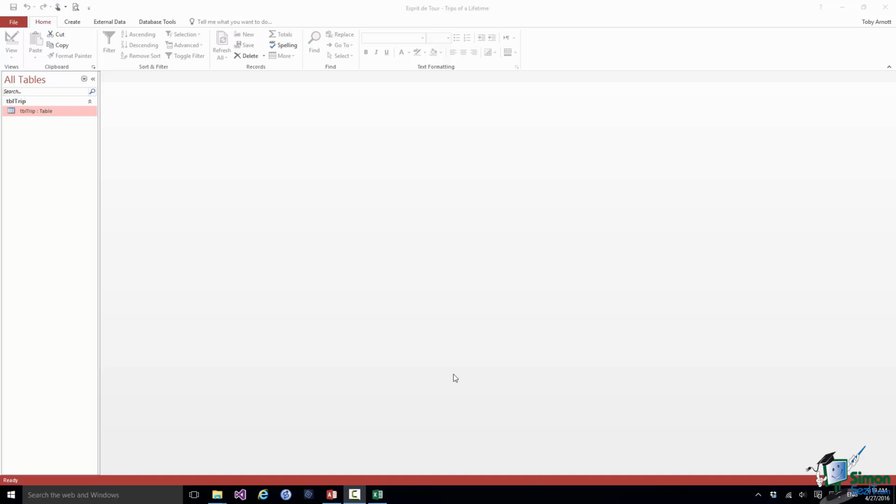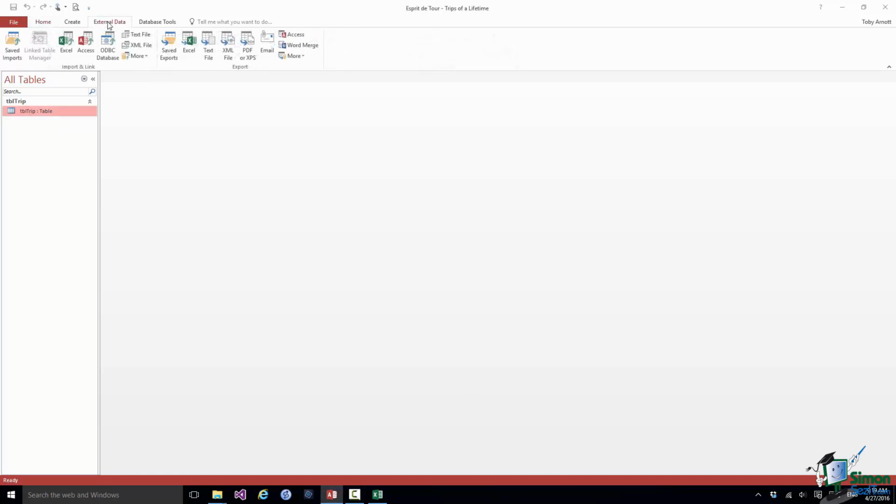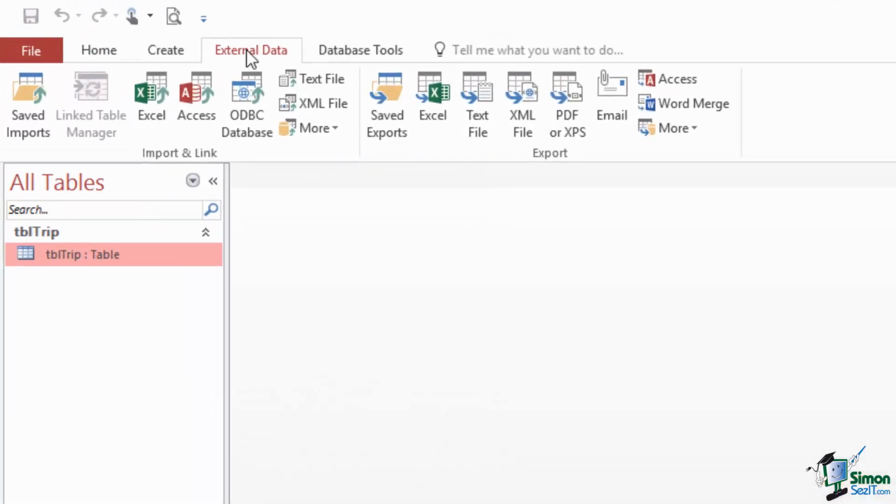If you go to the External Data tab, you'll see that there are two groups on that tab. There is an import and link group, and there's an export group. Now export we're going to look at later. Import and link, well I've just said we're not going to cover link. What we're going to look at in this section is import. When we import data, we get data from somewhere else, but we import it into one or more tables in our own Access database.